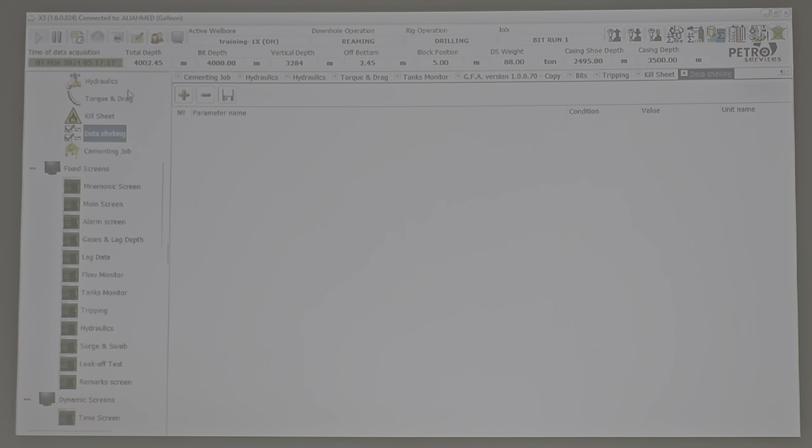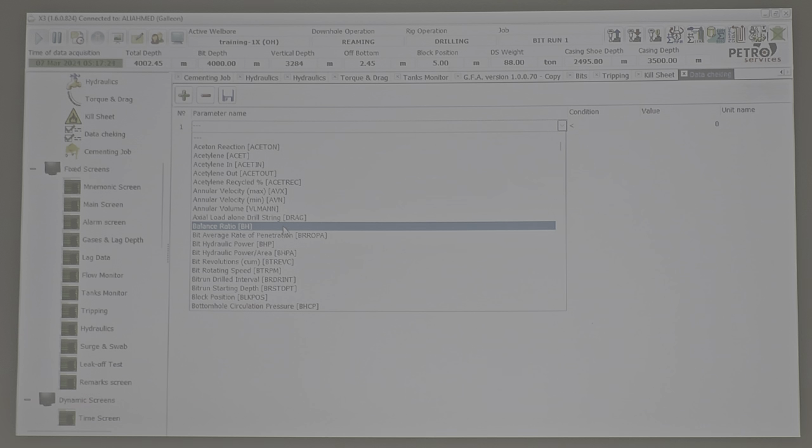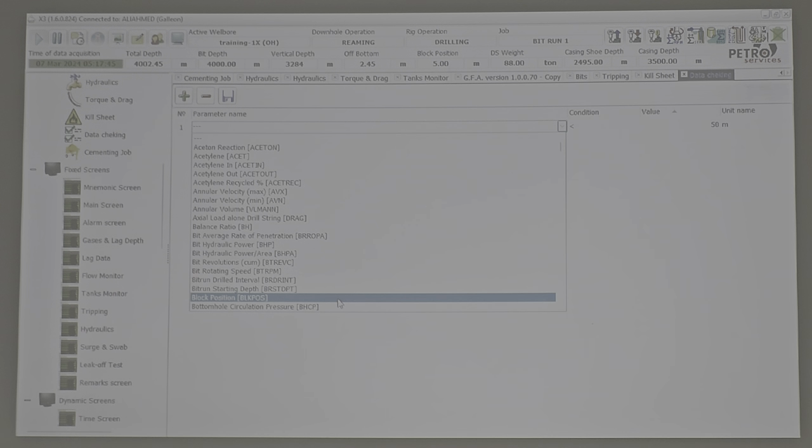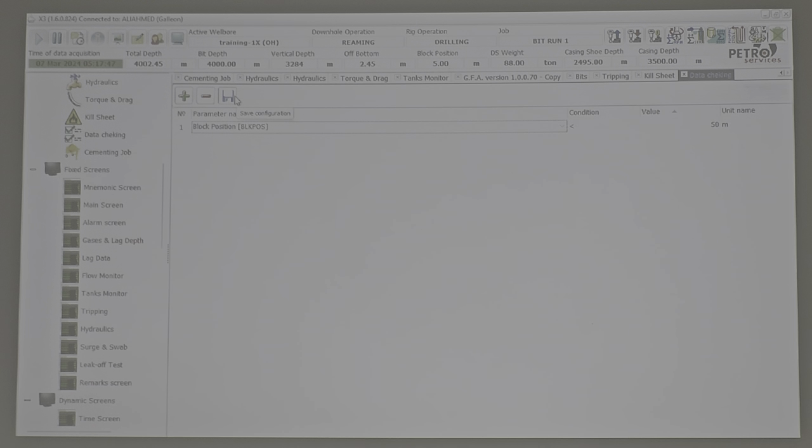Data checking is just a secondary scale. You can just add any parameter and check what the status is. Is it this or is it that? I don't give it much importance. So this is something like an alarm. If it's less than 50, it will inform you, please just check the parameter. For me, I'm not using it.